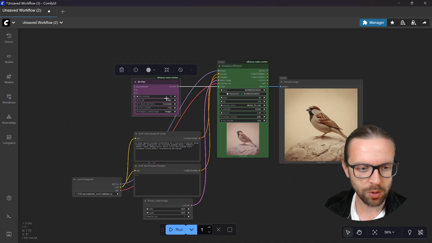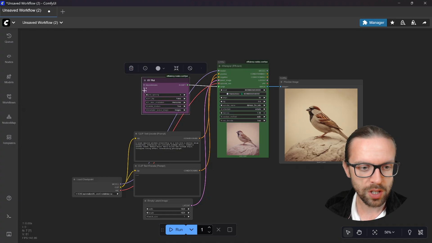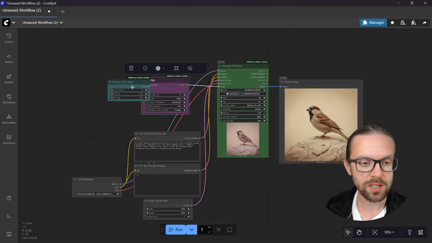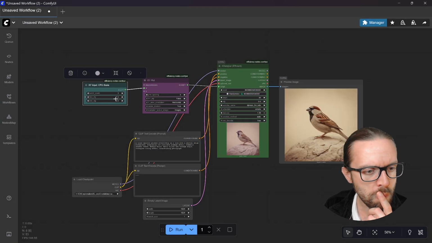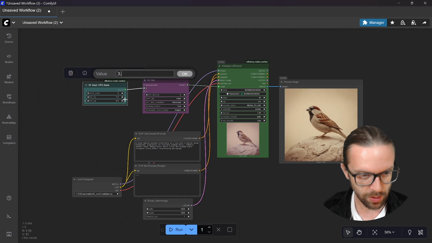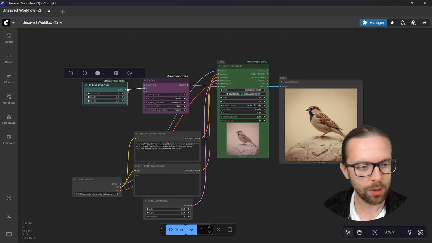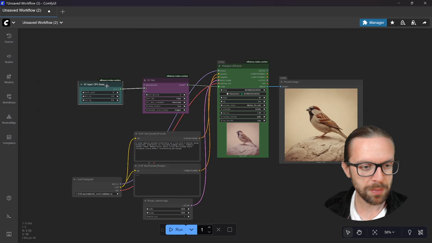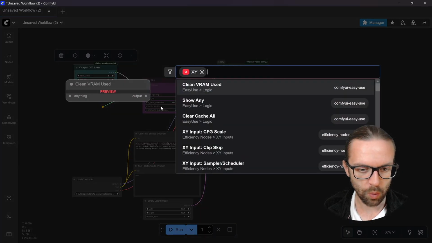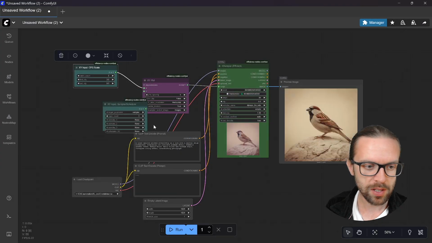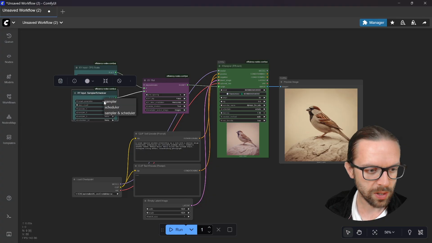I would also like to add some grid spacing. We'll see in a moment what's happening. And then we can adjust the X and Y settings. So along the X axis, I would like to change, for example, the CFG scale. And I would like to change it between, let's say 3 and, for the last one, let's put 9, of course, sure. And let's make 5 images along the X axis. Along the Y axis, we can see we have clip skip, seeds and batch, and here the sampler scheduler. So let's take a look here. We can either change the sampler or the scheduler.